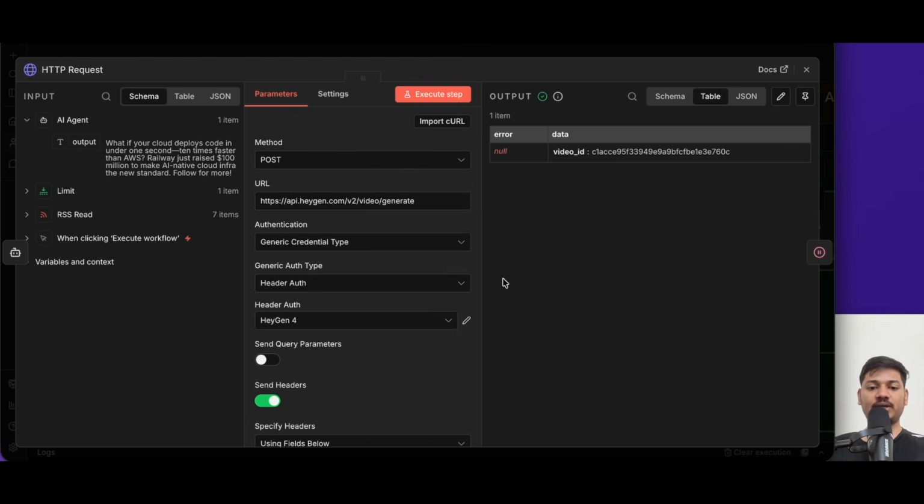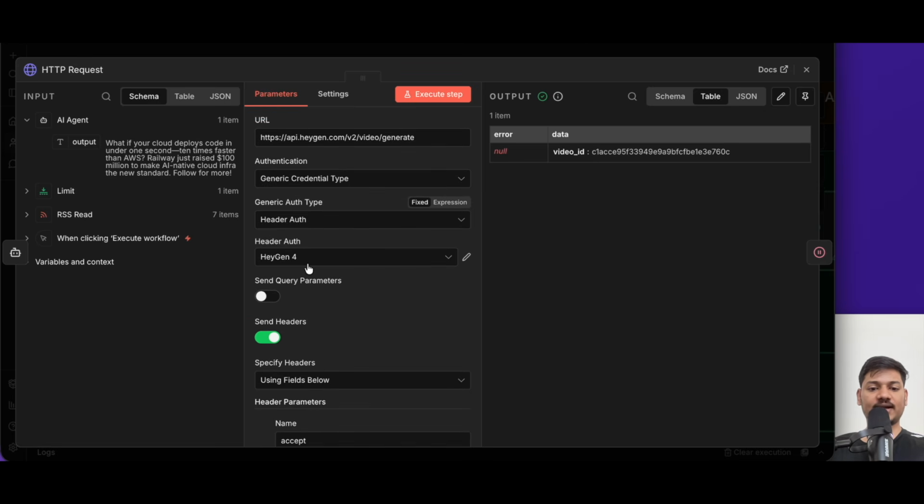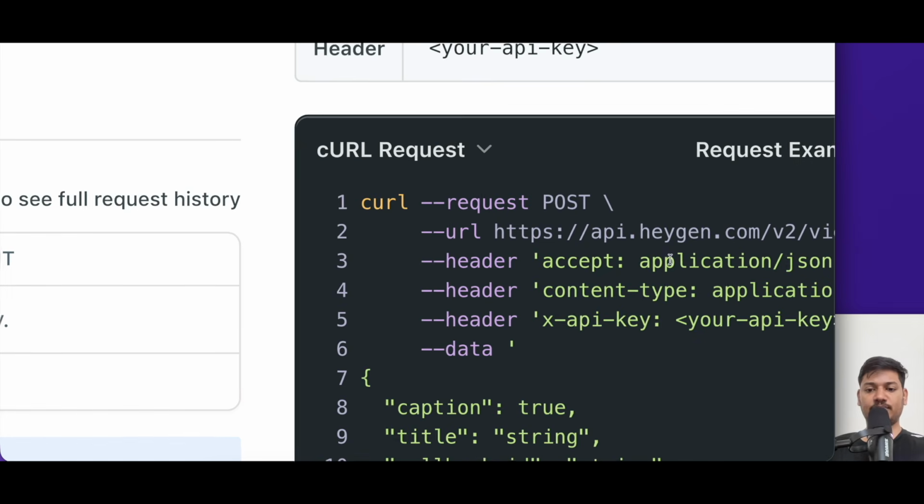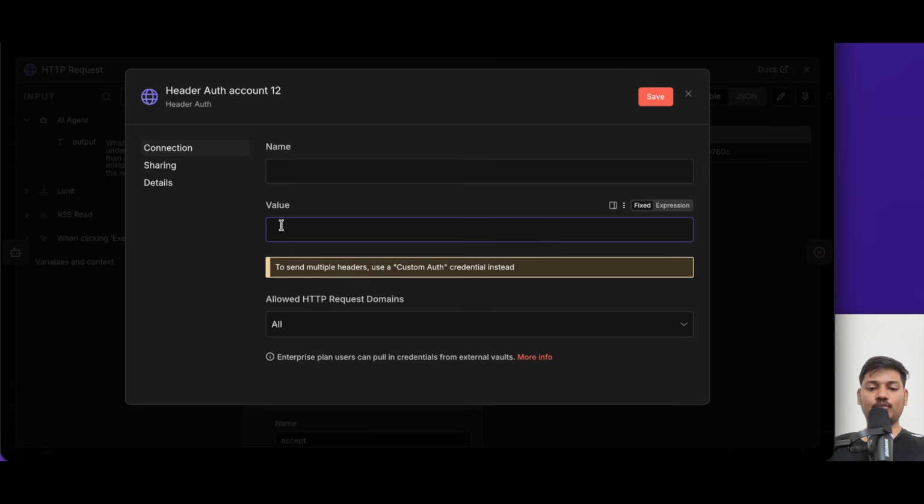But here additionally, I have made one change. In the authentication section, I have selected generic credential type. In the generic auth type, I have selected header auth. In the header auth, I have selected HeyGen 4. In your use case, you can create everything from fresh. For this, simply click here and select create new credential. Here you can mention the name. The name is going to be X API key. This is what you have to mention and paste here. Now in the value section, you have to mention the API key.